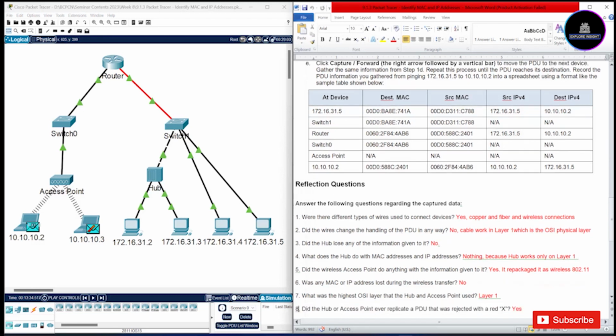No. Now we'll move over to question 7, which is, what was the highest OSI layer the hub and access points used? That was layer 1. And for question 8, did the hub or the access point ever replicate a PDU? Yes, which we can see, at some point I showed you guys, that was rejected with a red X.